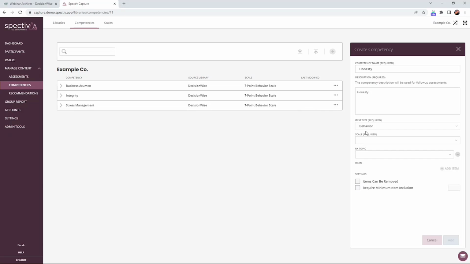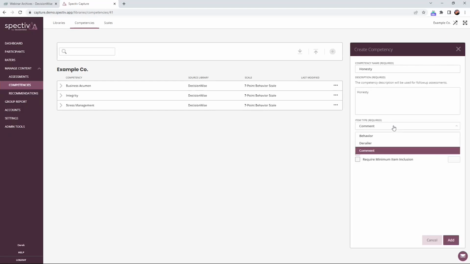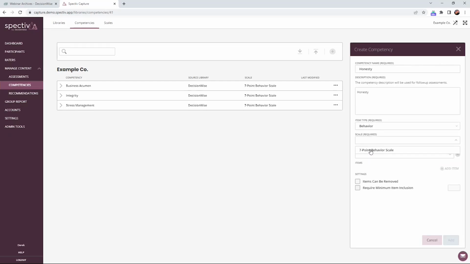You would just choose it as a behavior. You can then choose your scale. Under the behavior, the 7-point is the default scale. Under derailers, we have a default 5-point derailer scale. And then you can add comments to your library as well that make it easy to just plug and play. But anyways, we're going to focus on behaviors today.